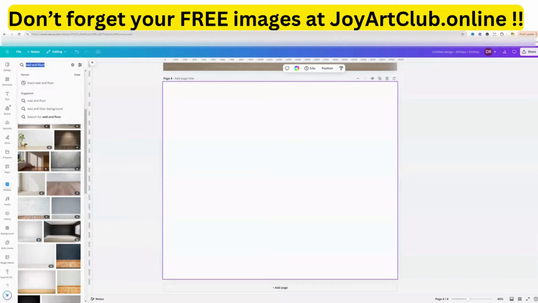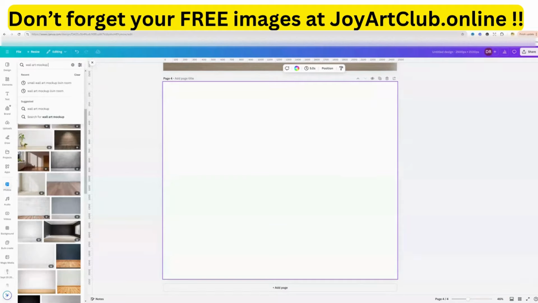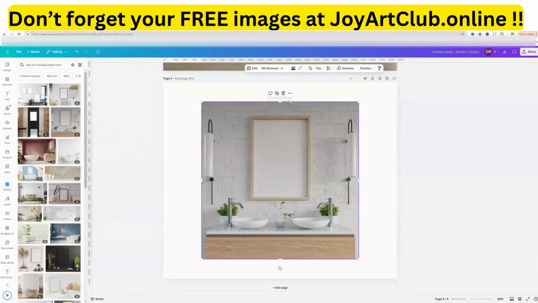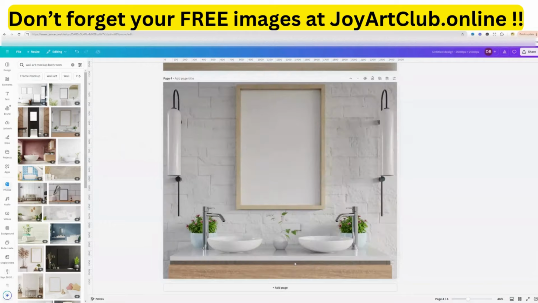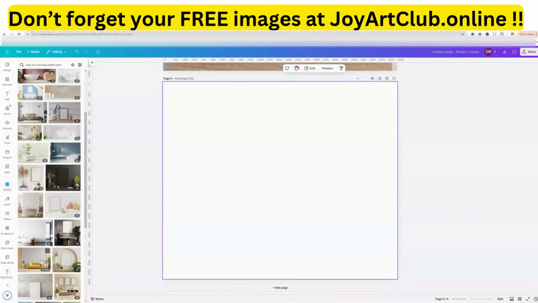So now let's type wall art mockup. Let's say bathroom. Here's one. And in Etsy, they give you, I think there are 10 photo spots. So they do tell you to use as many as you can. So I would use as many as I could, really, because why not, right? You worked hard, so show it off.